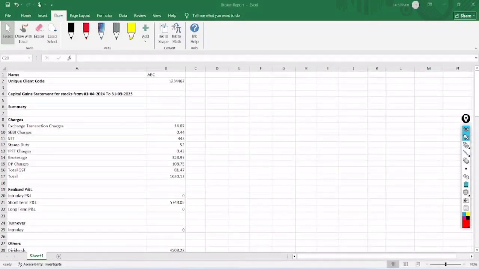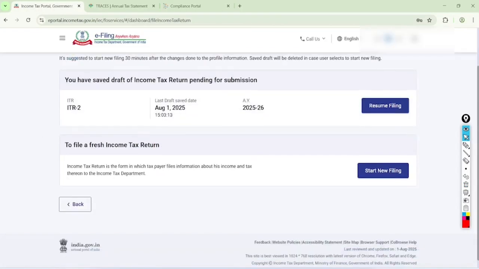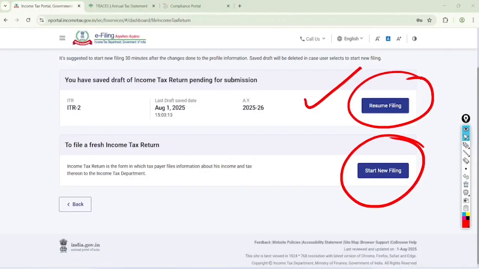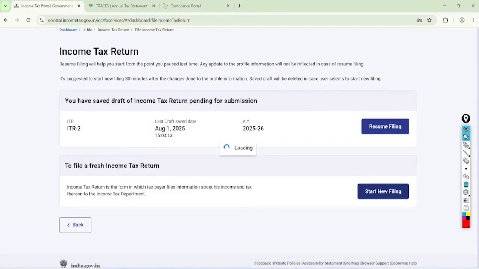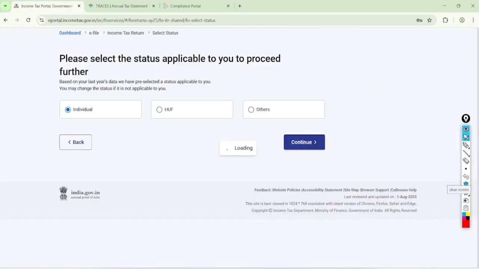Now come to the income tax portal, and now we have to file ITR 2. Select assessment year 25-26, click on online and continue. If earlier you tried to file ITR, then you can click on resume filing. If you want to start filing from the beginning, just click on start new filing. Now click on individual and click on the continue button.